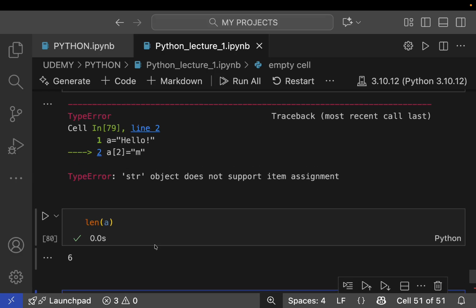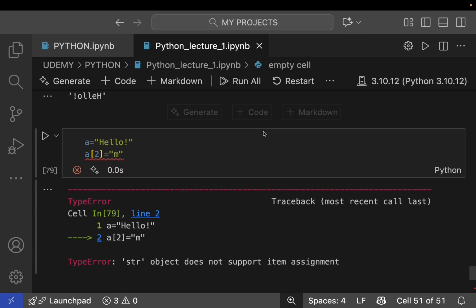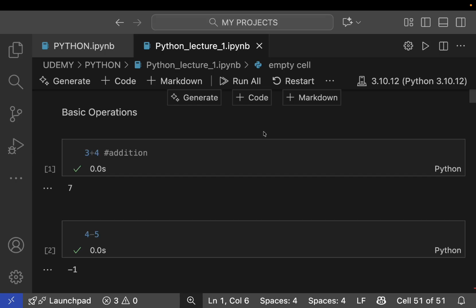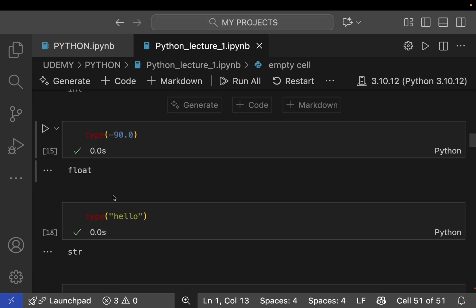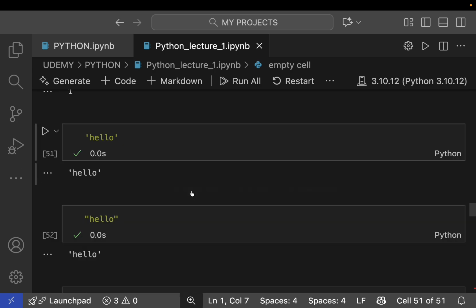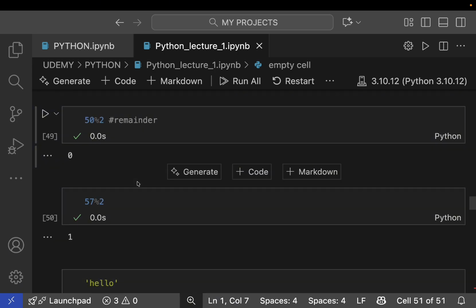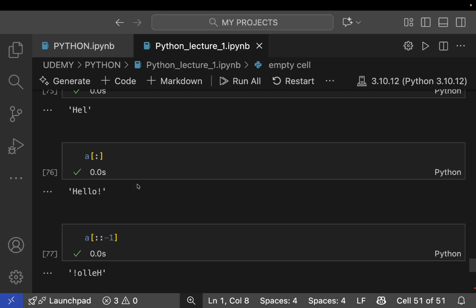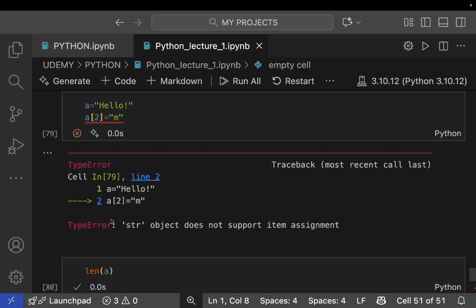That's it, guys. I do not want to overload you with lots of information. I think that's it. This is enough for today. We talked about basic mathematical operations. Then I talked about type function, then variables, then strings, and some specific operators, and then len function and string slicing.